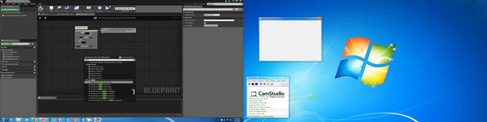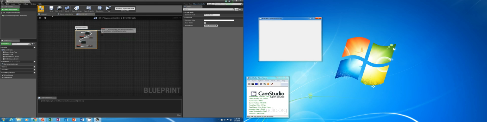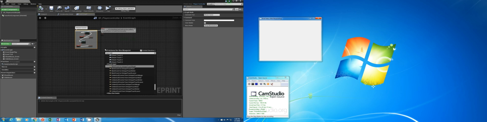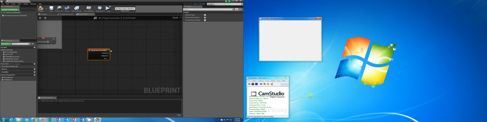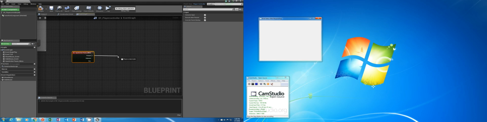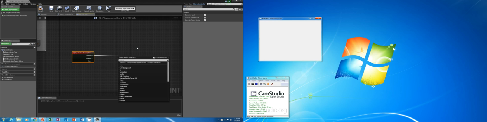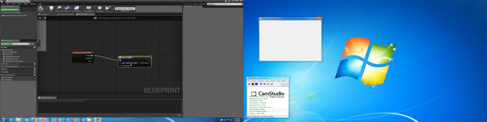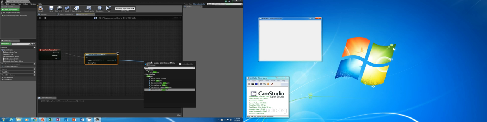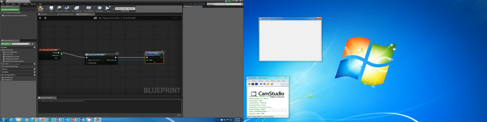And we want to do input. Probably need to compile it to see. Pause menu, action event, pressed. Create the widget, pause menu, add to viewport. All right, so you press the pause menu, it creates the widget. Pretty simple.